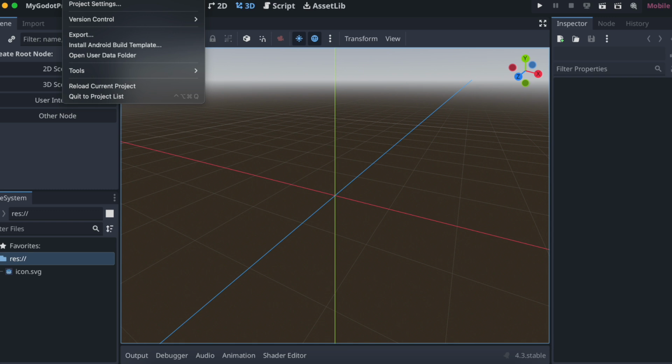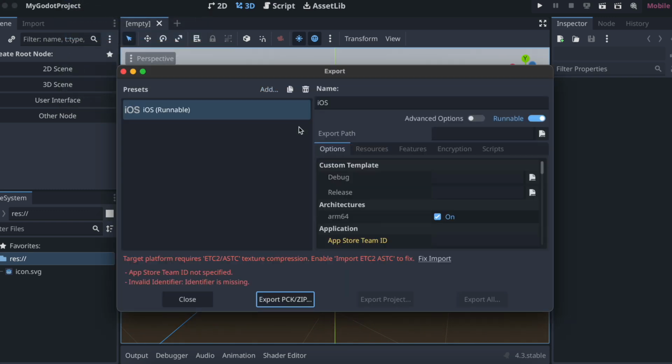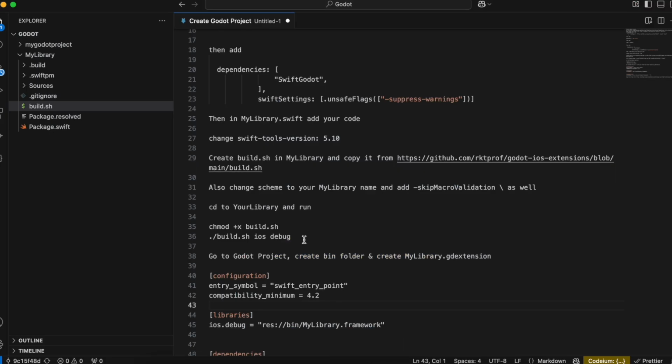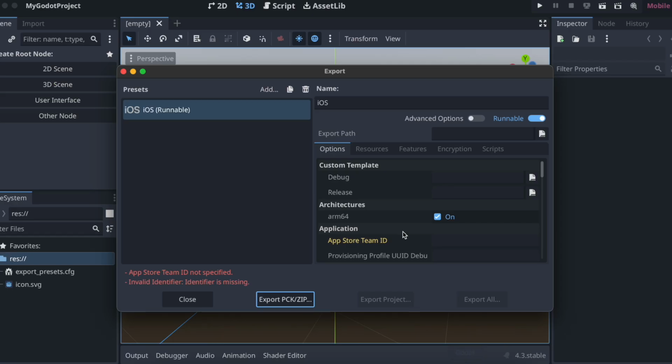Then you will have to go to project, export, click add iOS, click on this fix import. You will have to add your App Store team ID. I will enter mine later on, but make sure you add it now. If you want to know how to get your App Store team ID, you can just go to this particular URL over here, and it will help you fetch your App Store team ID.